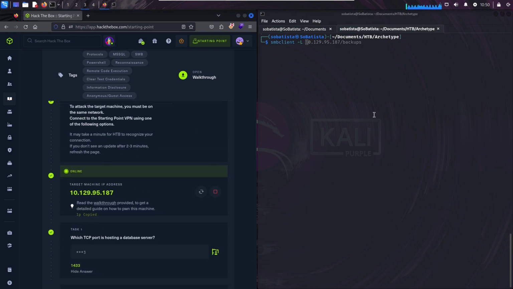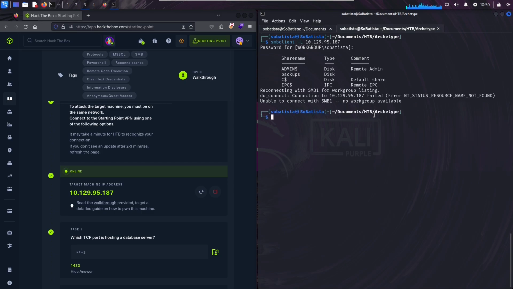So let's copy. Now, we will try to list the shares with a blank username and password. So let's try a blank password. And as you can see, we can list all the shares with a blank username and a blank password.